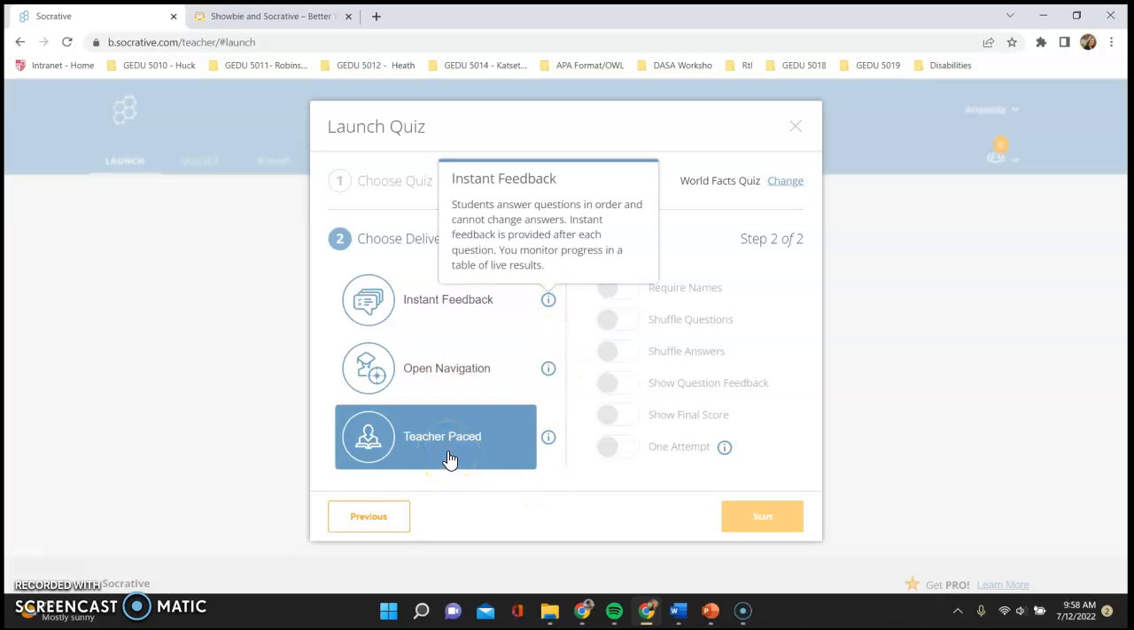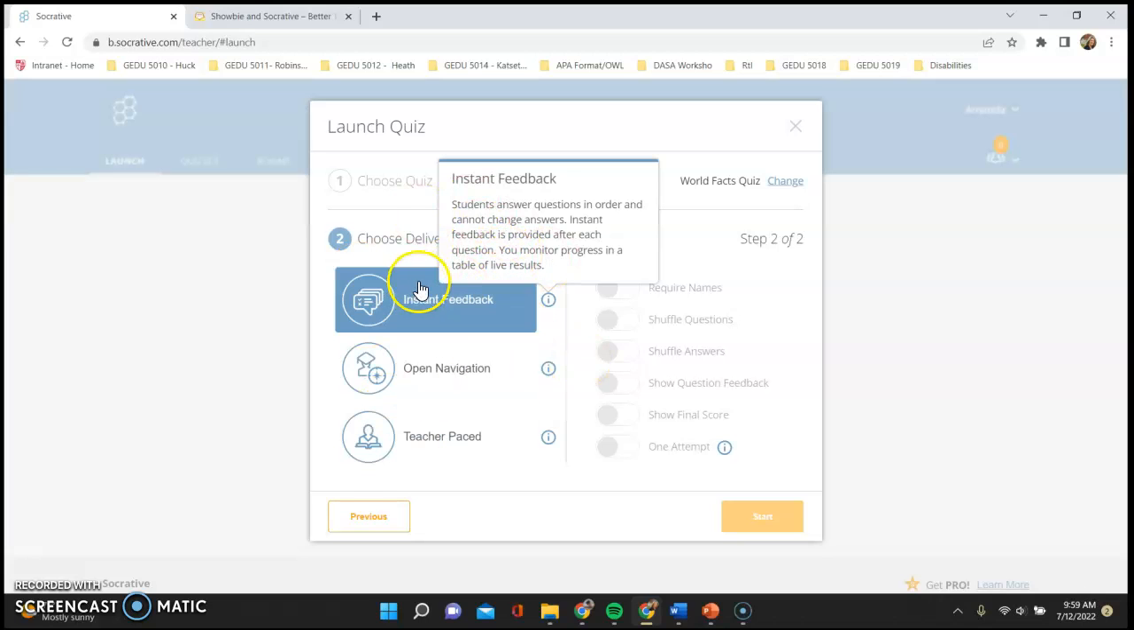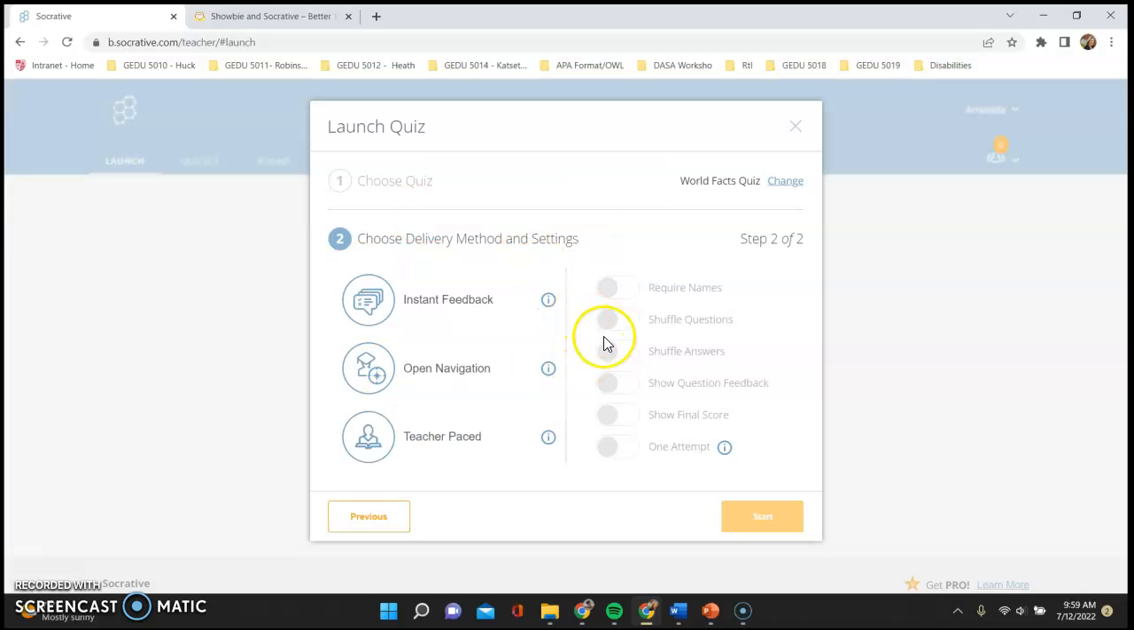That would be a good, useful tool if you're using the quizzes as almost like a mini entrance ticket when you're introducing new concepts. And then instant feedback, as soon as they answer the question, they'll get the results and the reasons why the answer is correct or incorrect right away. Teachers will have the ability to require that the students insert their names. They can shuffle the questions, so that way if two students are sitting next to each other, the questions are different. Also, the teachers will have the ability to shuffle answers, which can also help minimize cheating.